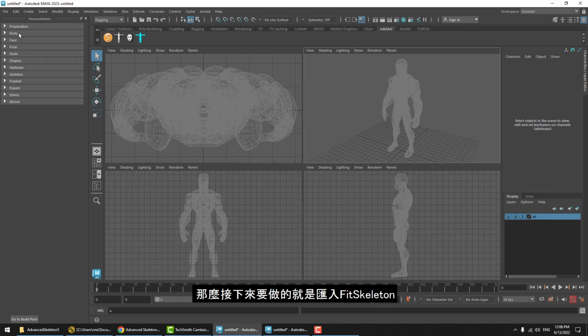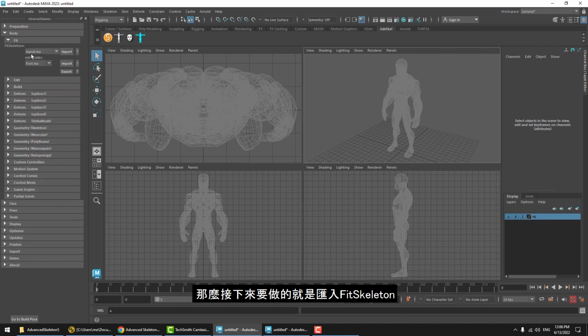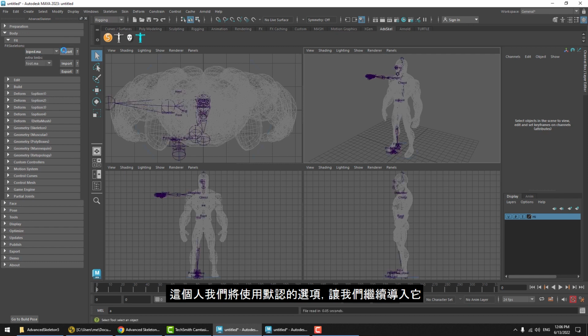Then the next thing is going to be to bring in a fit skeleton template. For this guy, we're going to go with the default biped template. So let's go ahead and import that.